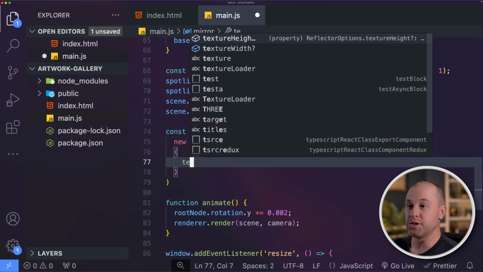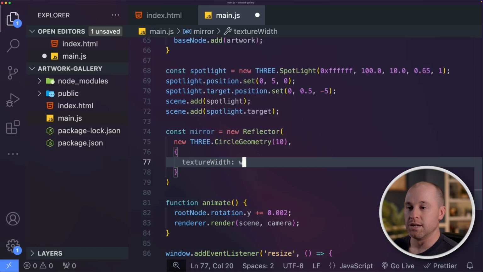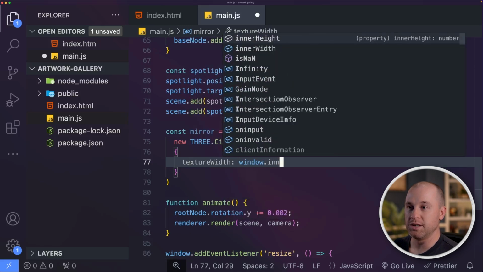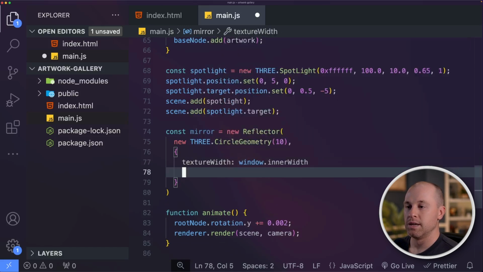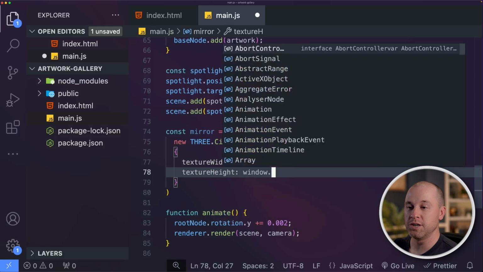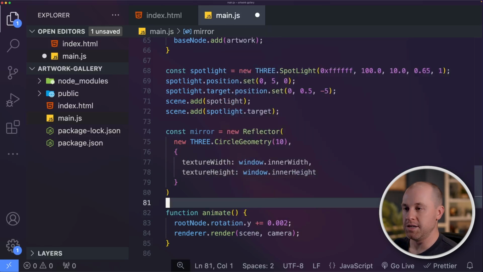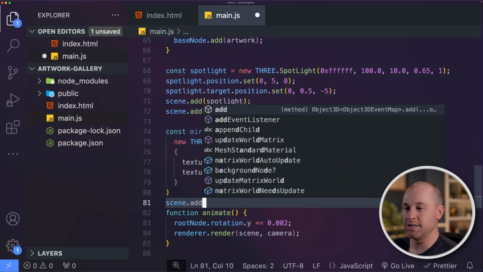So for the texture width, let's just set that to the window inner width. For the texture height, we'll do window inner height. I forgot a comma here. And then let's go ahead and add that to the scene.